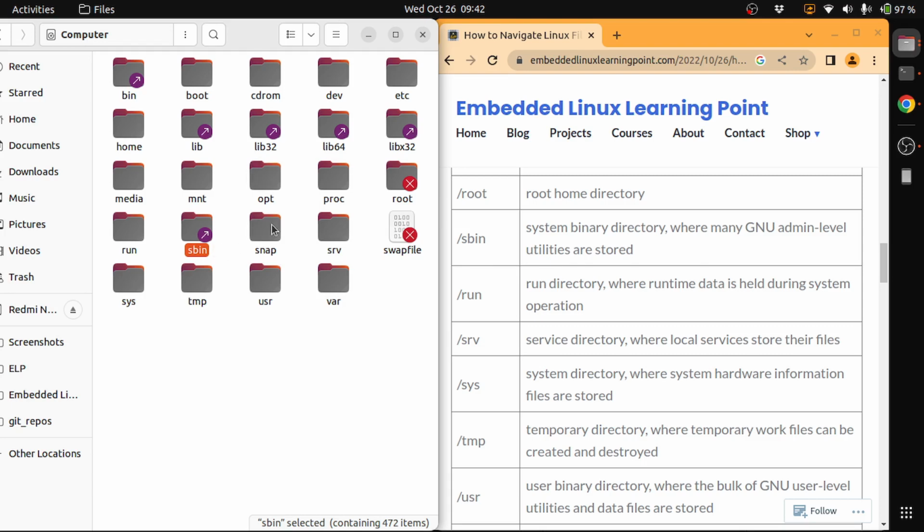The snap directory is for the snap package manager. This is not part of the LFS standard. Srv is a service directory, where local services store their files.